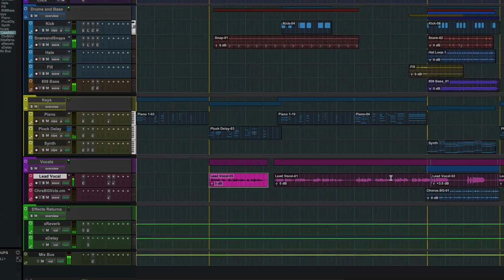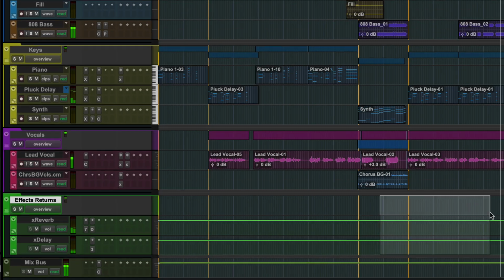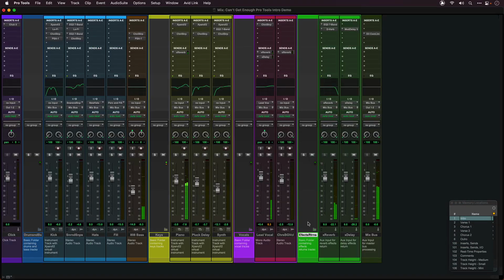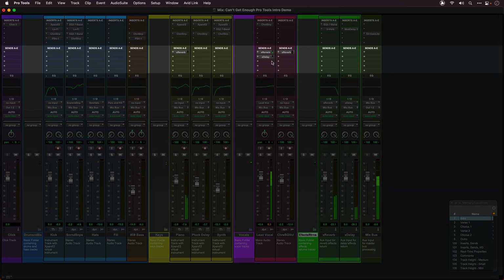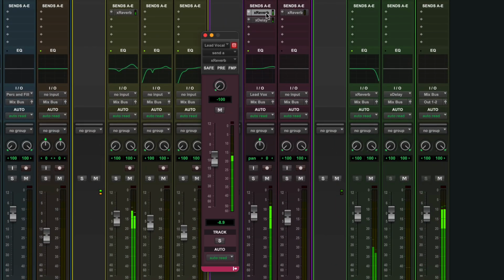The last group of tracks are the effects returns. This is where your reverbs, delays, and so on live. These effects returns are fed by sends on each track. Take a look at the lead vocal track. Click on the send to bring up a send level fader so you can adjust the level of reverb on the track.